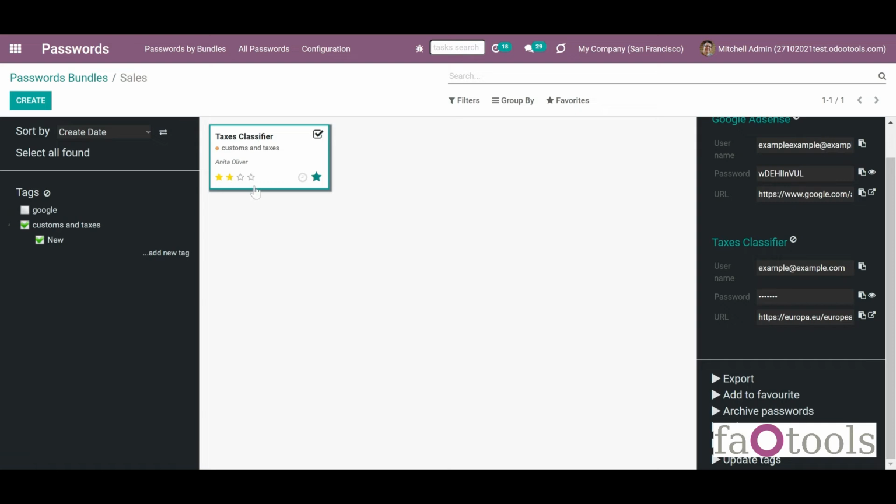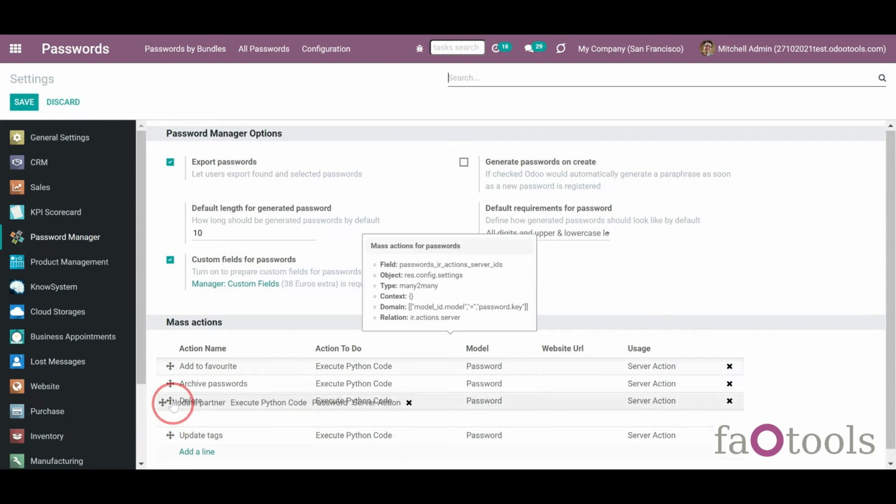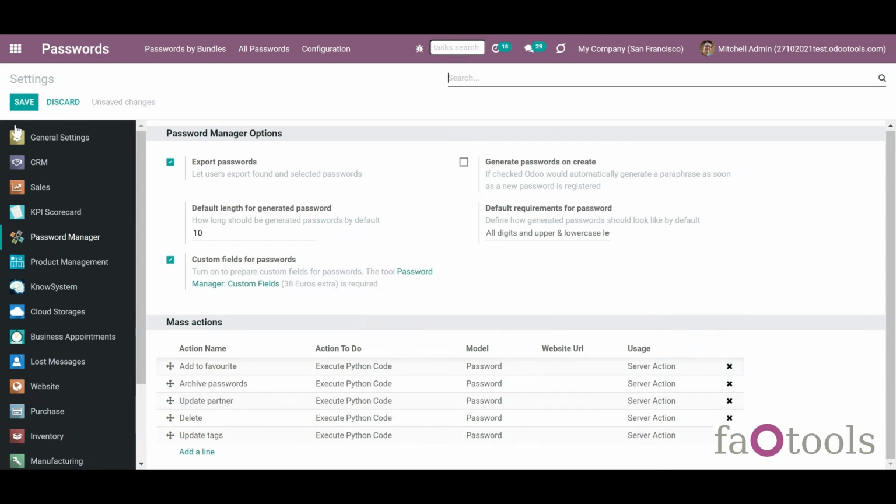It's possible to edit the list of mass actions for extra convenience. To edit mass actions, go to Configuration, Settings, scroll to Mass Actions. Here you can add actions and delete ones you don't need. Drag and drop to choose the sequence of mass actions. Don't forget to click Save.